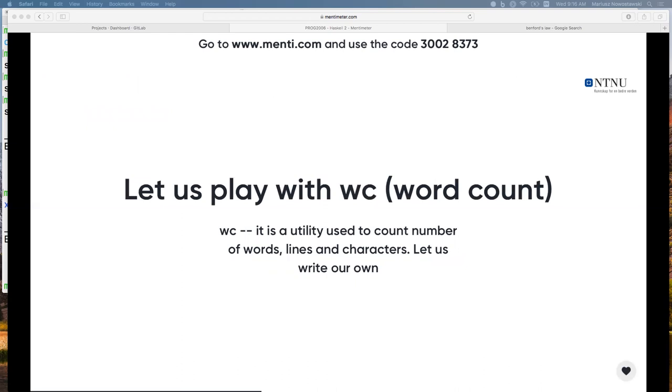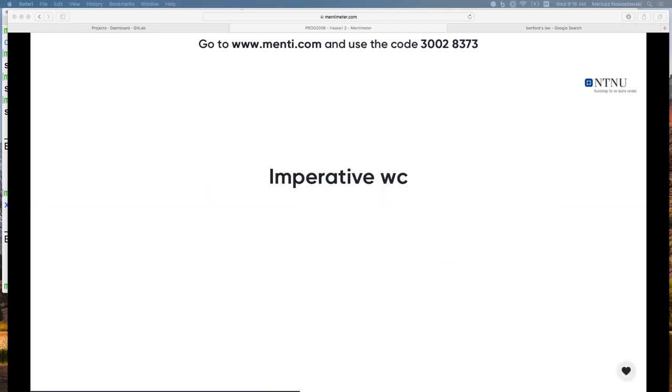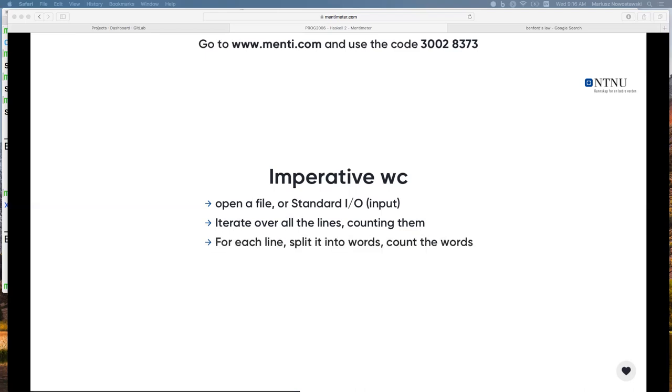So now I showed you what wc does, it's a word count. And the question for you is, how would you write it imperatively, right? So you would need to open a file. You would need to iterate over all the lines from that file, right? Counting the lines. For each line, you would need to split the line into words and count the words. And then you would need to add them in the big loop that you are doing. And then you would print the totals for lines and for the words. So that's kind of the logic that you would follow to do it imperatively in Golang, for example.